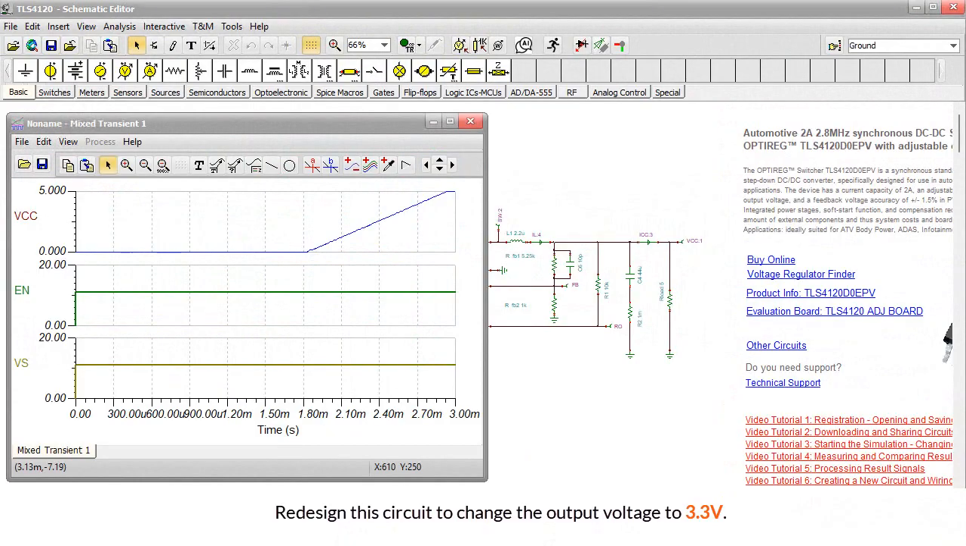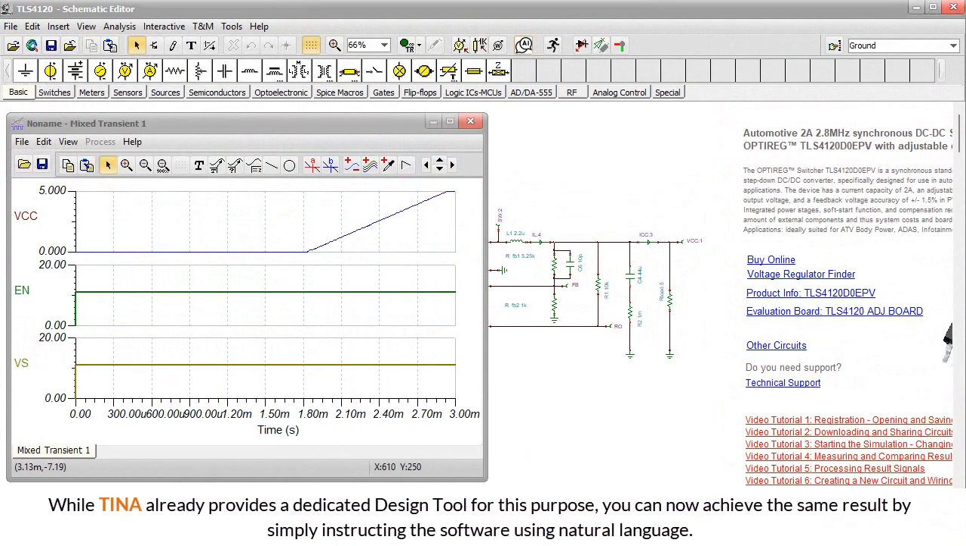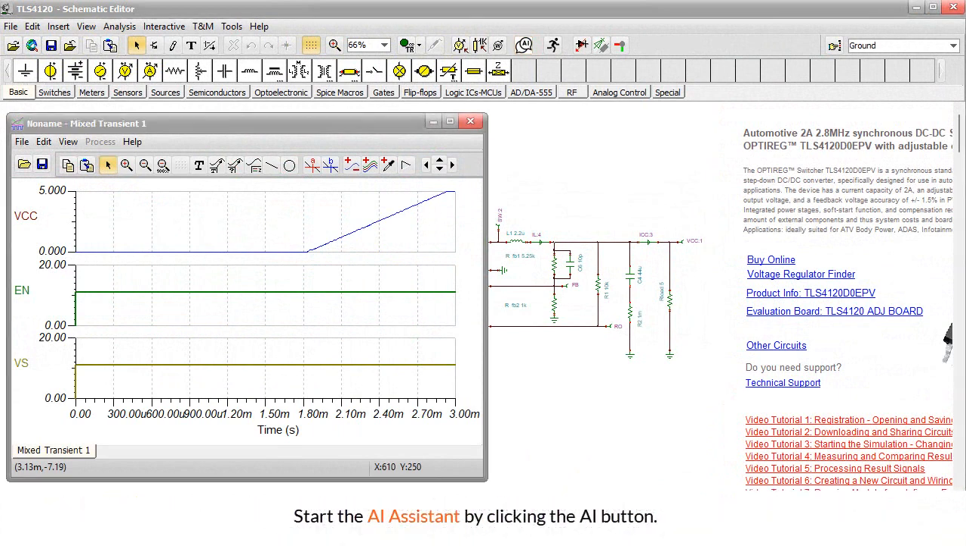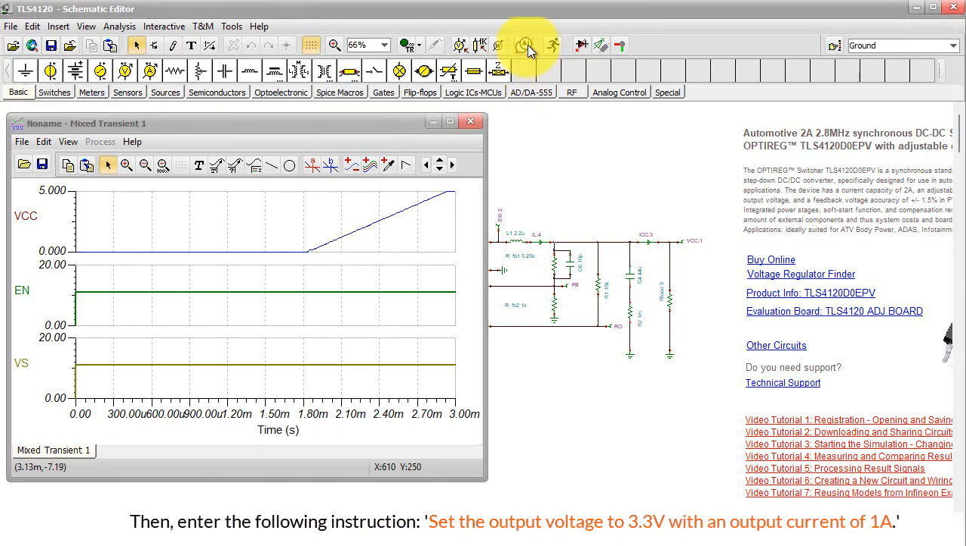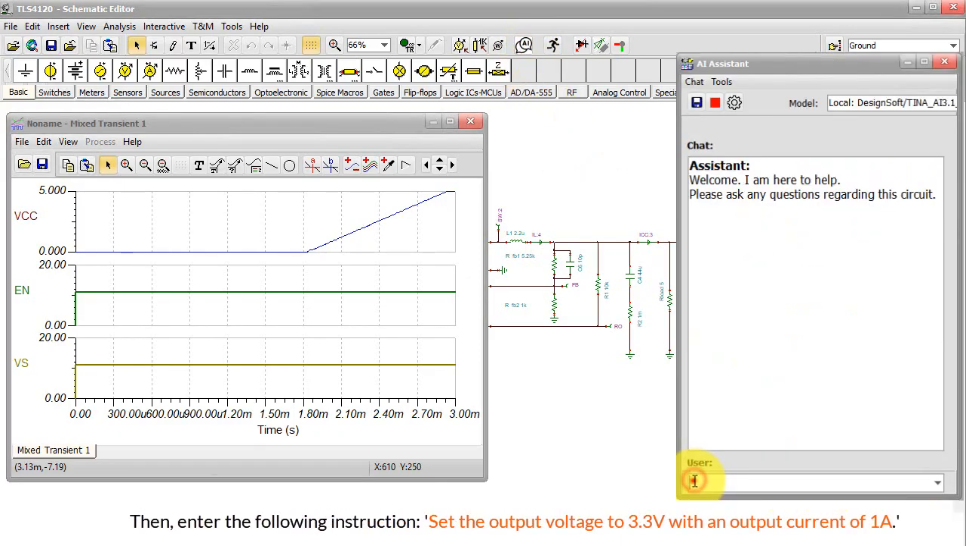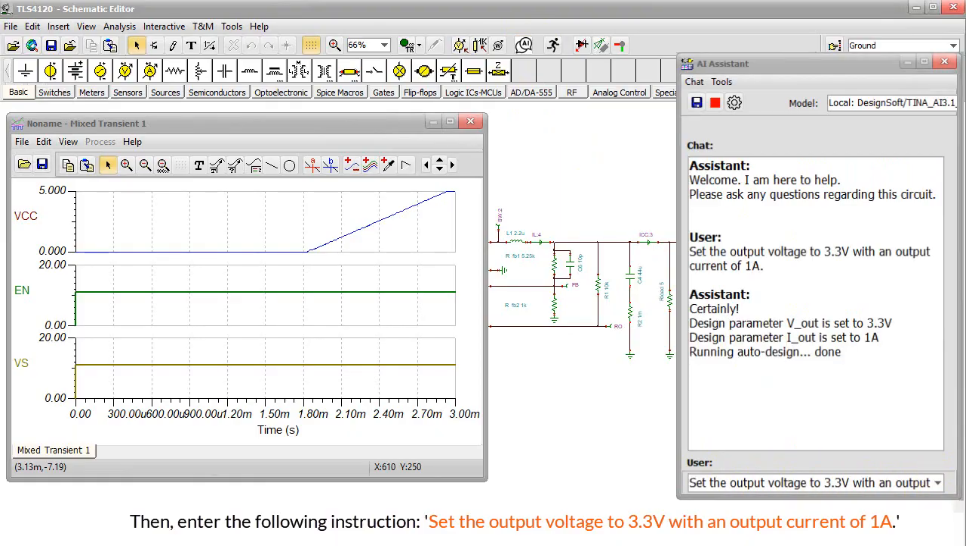Redesign this circuit to change the output voltage to 3.3 volts. While TINA already provides a dedicated design tool for this purpose, you can now achieve the same result by simply instructing the software using natural language. Start the AI assistant by clicking the AI button. Then enter the following instruction: set the output voltage to 3.3 volts with an output current of 1 ampere.